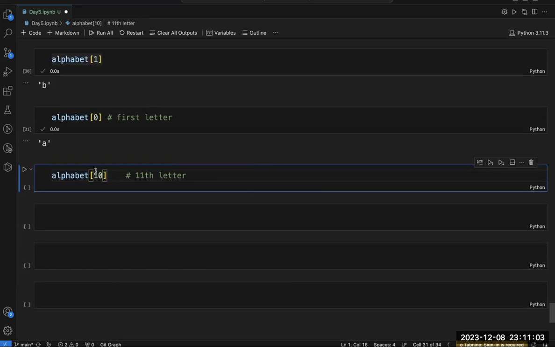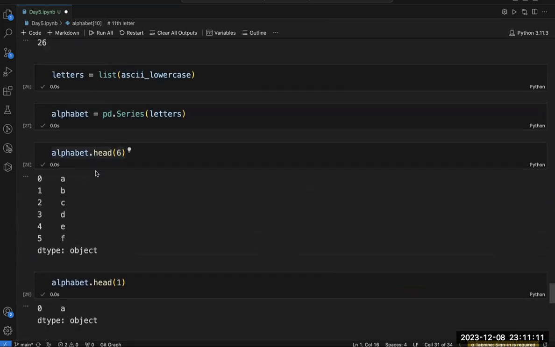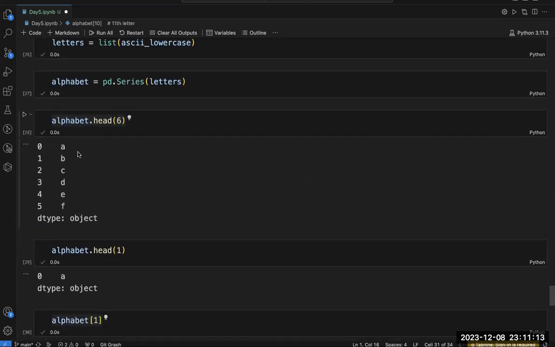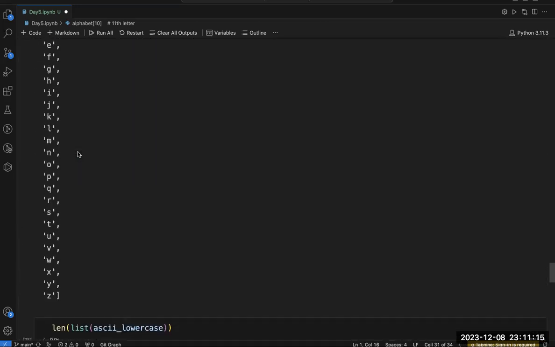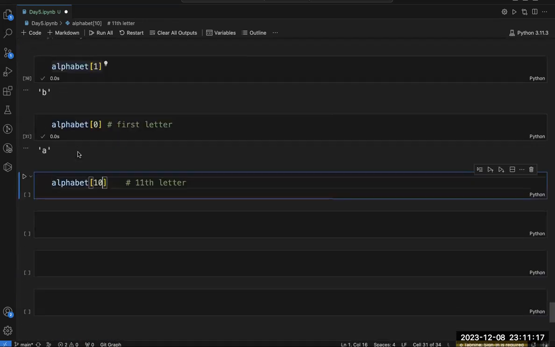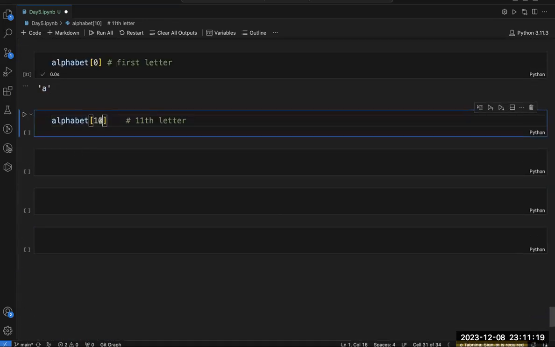And if I want to access the 11th letter, the value of the 11th letter is present at the 10th index. Are you getting my point, na? So I have to write 10 here, because first it will start from the 0 index. So the 10th index is the 11th letter. Correct?